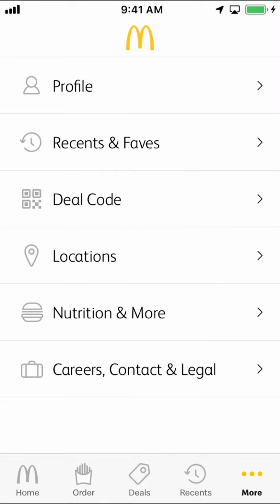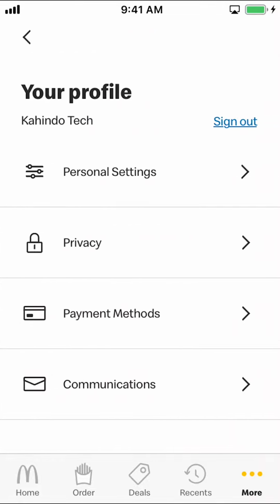Then you're going to arrive on this main screen right here. Once you arrive here, look up where it says profile. Make sure you tap on profile right there. Then you're going to arrive on this main screen right here.